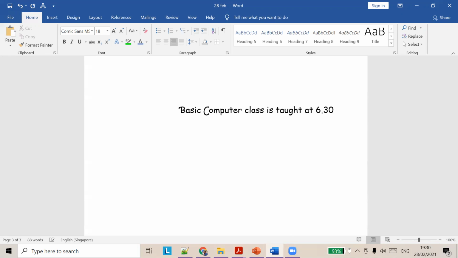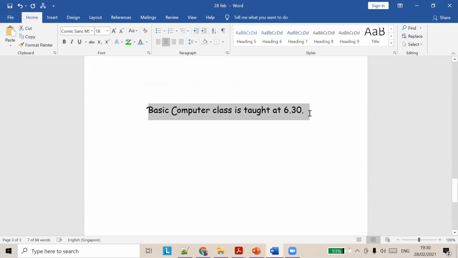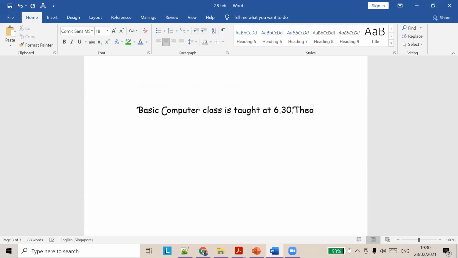Similarly, even if you add something, it will always be at the center of the document. Even if you delete or add some text, it will be at the center of the document. So this is called align center.